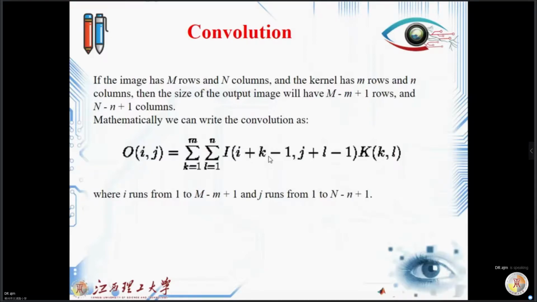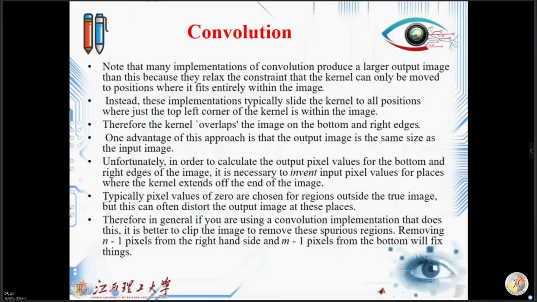Let's talk more regarding this concept, which is important and nice: many implementations of convolution will produce a larger output. This is because they relax the constraint that the kernel can only be moved to positions where it fits entirely within the image. Instead, the implementation typically slides the kernel to all positions where just the top left corner of the kernel is within the image. Therefore, the kernel overlaps the image on the bottom and right edge. One advantage of this approach is that the output image is the same size as the input image.